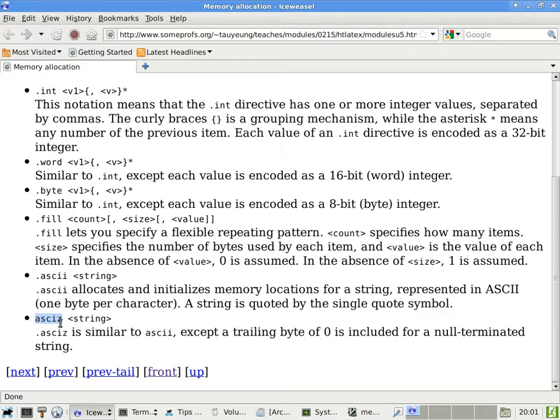Okay? In other words, if I say .asciz "TAK" in double quotes, it would actually allocate 4 bytes. First byte will be the ASCII code of T, second byte will be the ASCII code of A, then the ASCII code of K, and then a 0 as a null terminator.